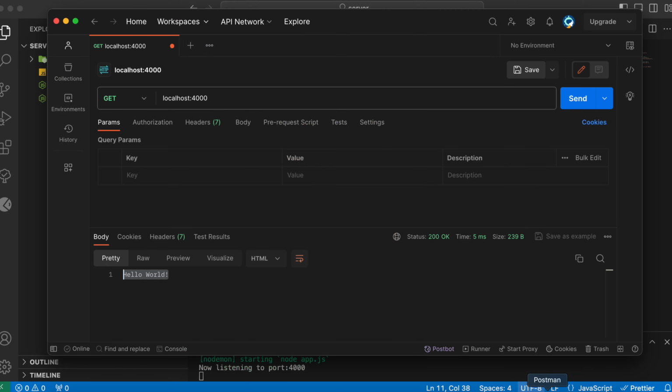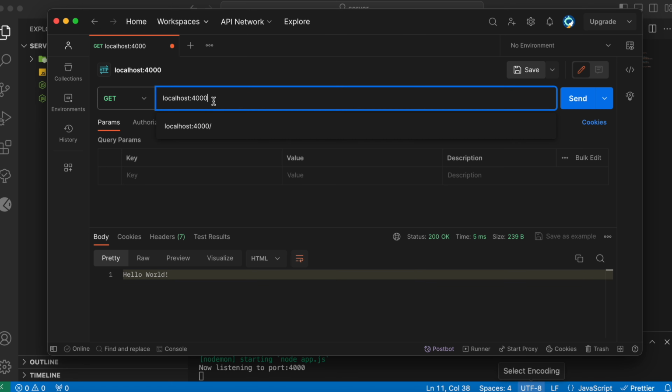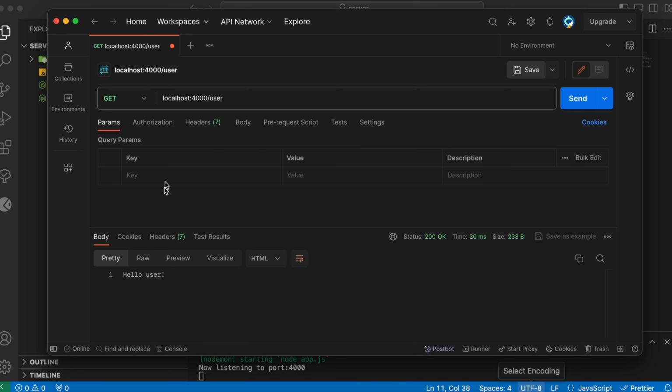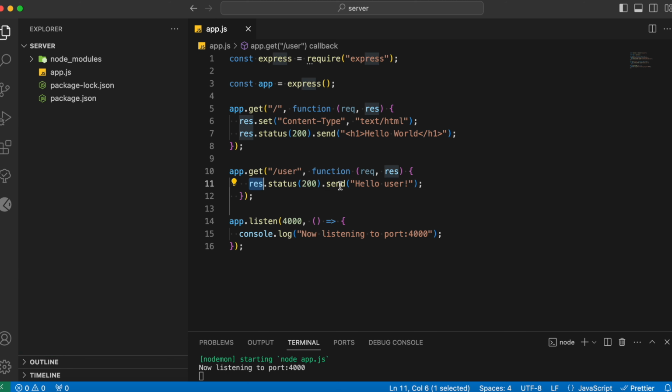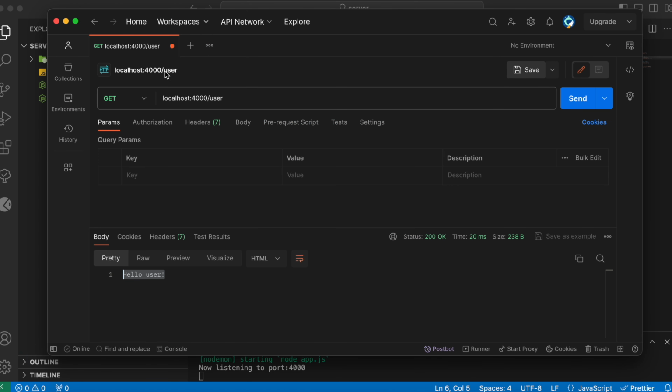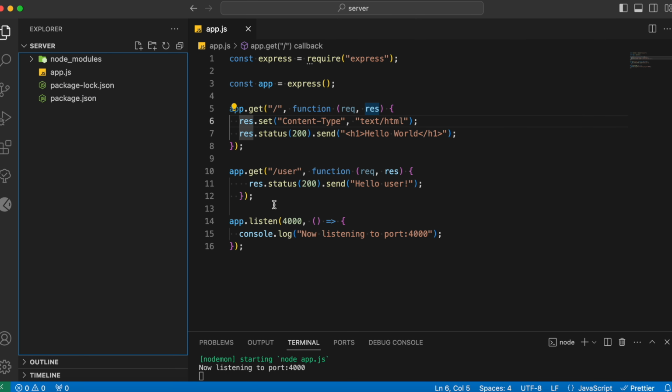Now let me pull up my Postman and here instead of localhost 4000, let's type in /user and try to hit send. And this time you see a different response from our server. It has responded back with hello user, and that is what we have actually sent from the server. Basically, whenever you run localhost 4000 alone, we get hello world. But if you pass this path /user, you get hello user. And this is basically all about the get method.